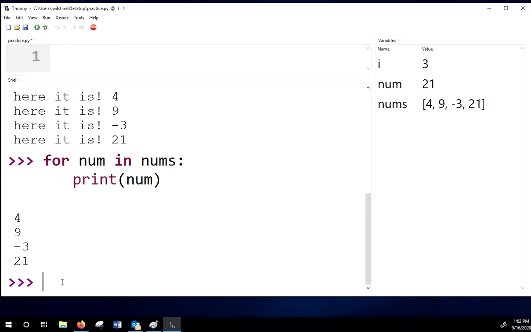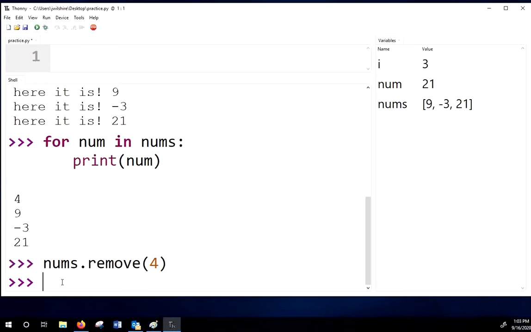All right, we have a list. We've seen how to iterate through it. We've seen how to print all the values. What if we want to remove something? Well, just tell it what you want to remove. That's pretty easy, right?